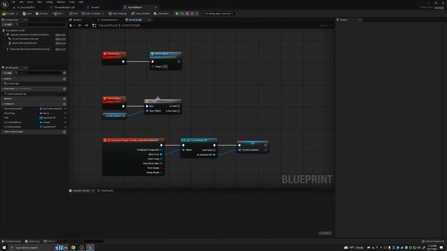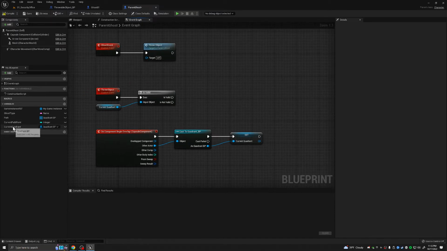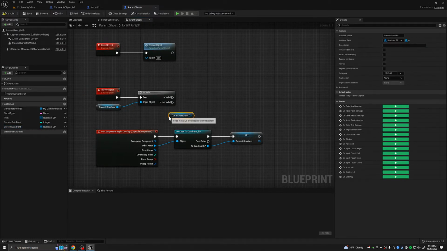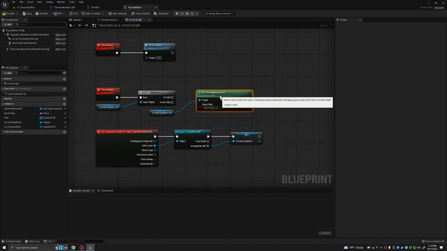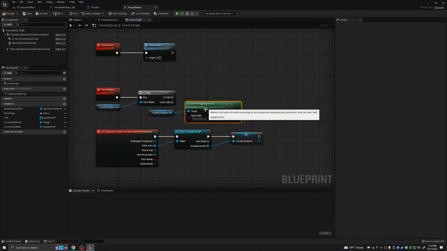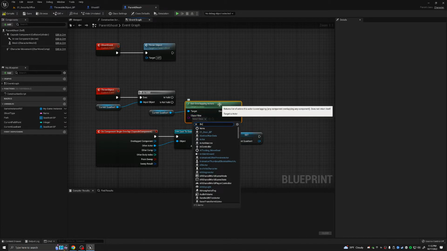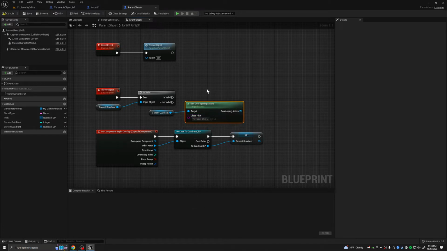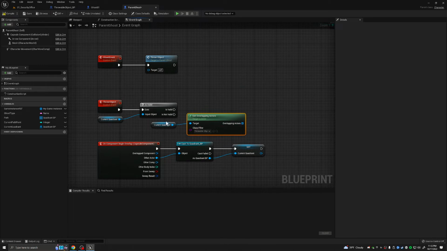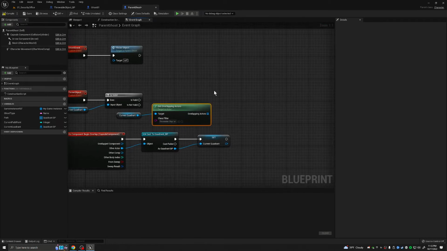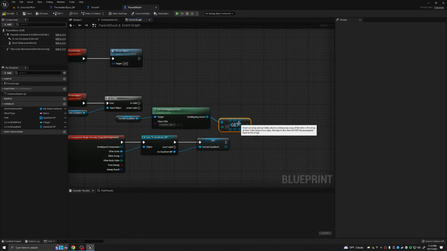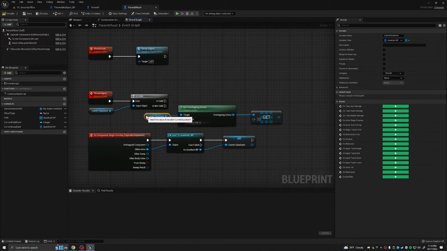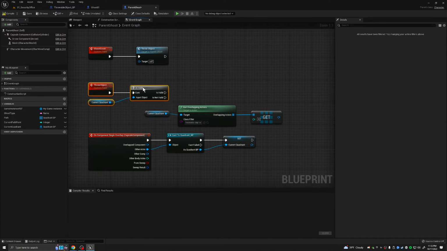That's all that's doing. So if it is valid, we are going to, again, get the current quadrant. And we're going to get overlapping actors like this. And for the class filter, we can type in throwable object BP. So this is going to get all the potential throwable objects for us. And we're going to get a copy. And what we're going to have to do here, actually, is a little bit of math.